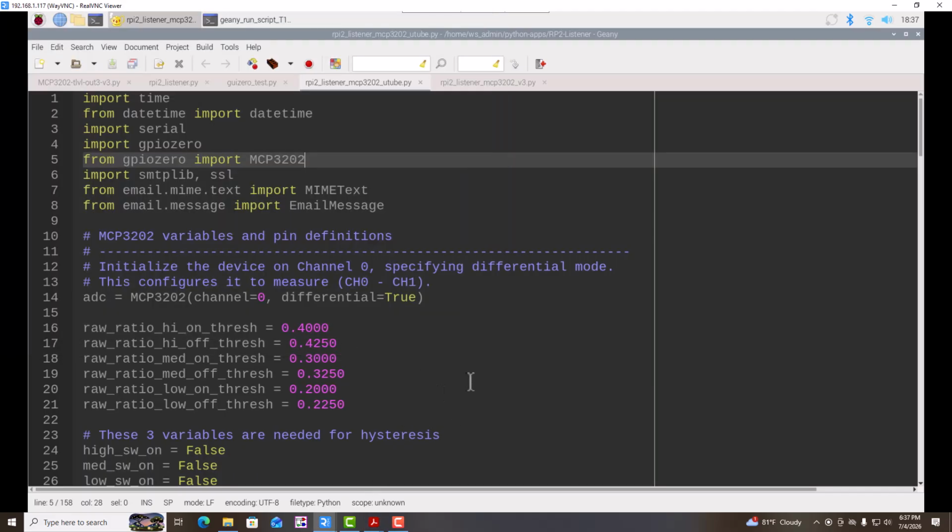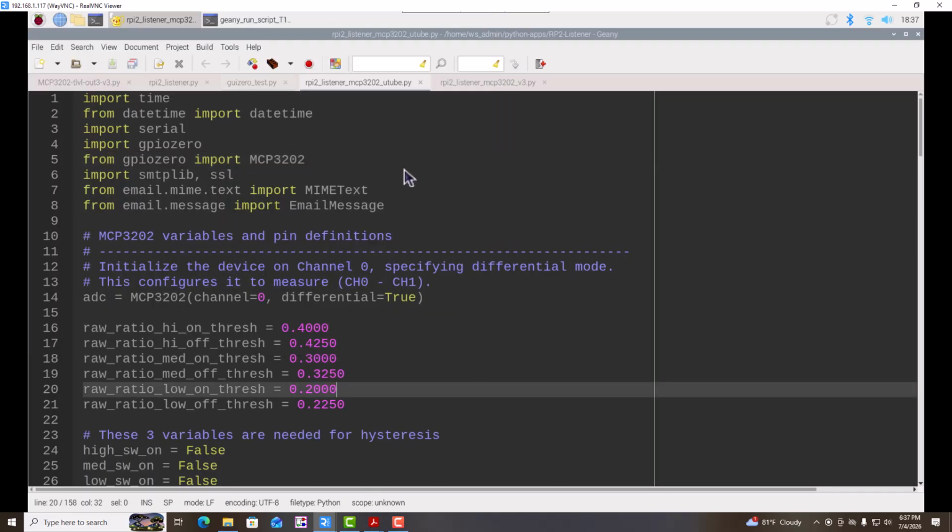Okay, so this is in Python on a Raspberry Pi 2W. I'm running it. The important thing, as far as getting inputs from the MCP3202 ADC, is this line right here. It uses GPIO0, and from that library imports the MCP3202. This is the line that brings that capability in.